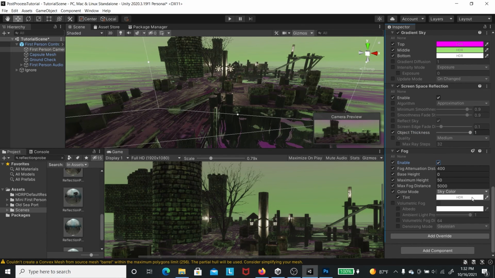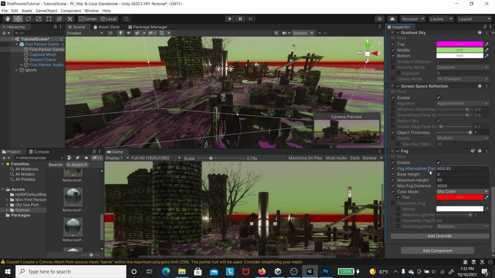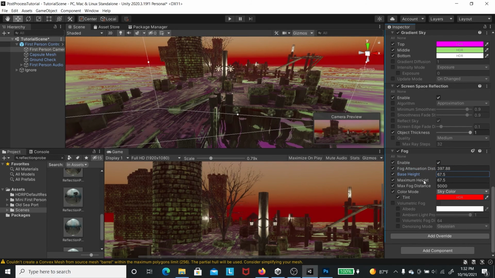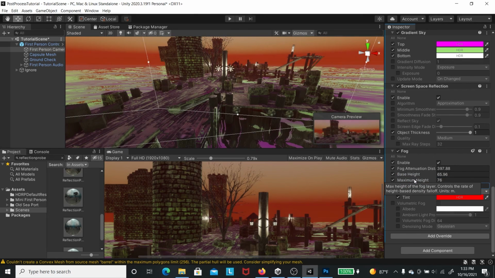We can check the color that we want it to be. So we can make it like a red color. Yeah, we can do whatever you want. You can make the base height very high, maximum height really high, and then the max fog distance, you can make it whatever you want. Cool. And yeah, that's about it. If you don't know what some of these things are, feel free to either at me in the chat, or you can go into the dictionary and look at what's up.